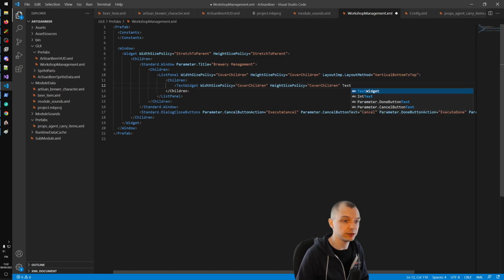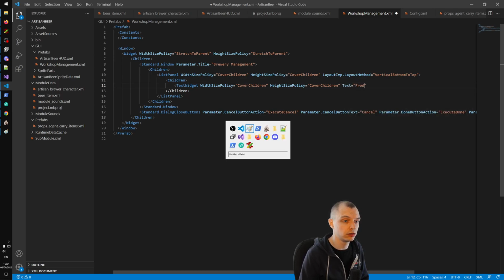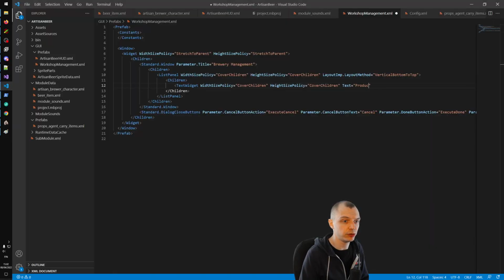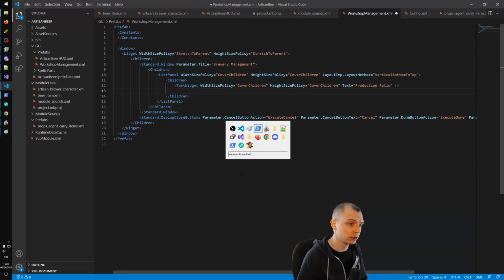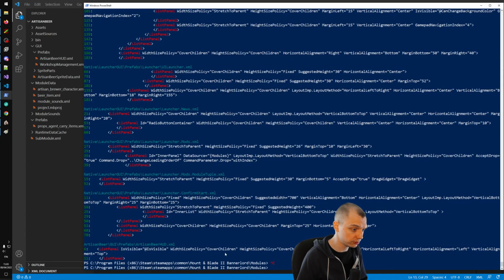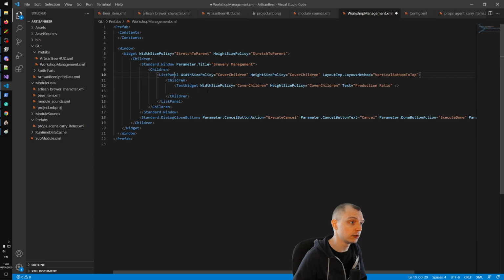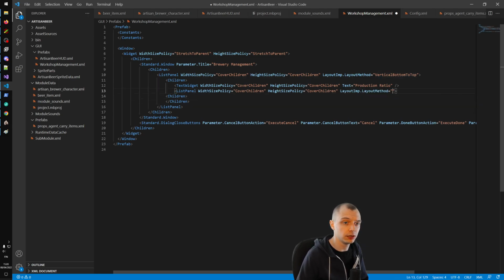And then we need some sort of text, which will be production ratio. And for the second row, I think I want another list panel going from left to right. So now we can copy one of those lines from here. So horizontal, well, actually, let's just write horizontal left to right. So let's take this thing and switch the layouting method to horizontal left to right.